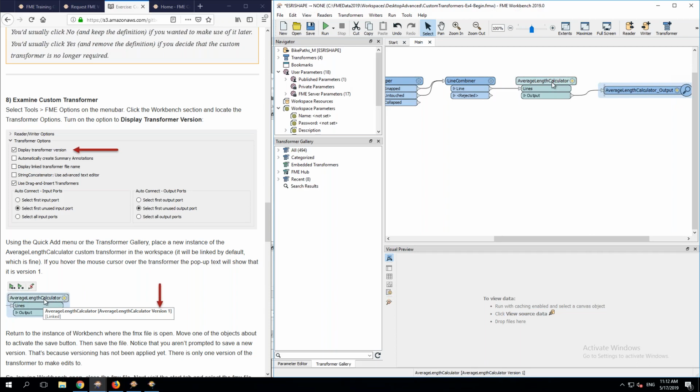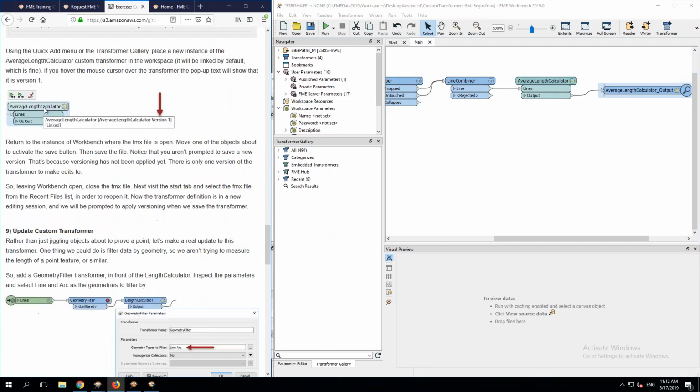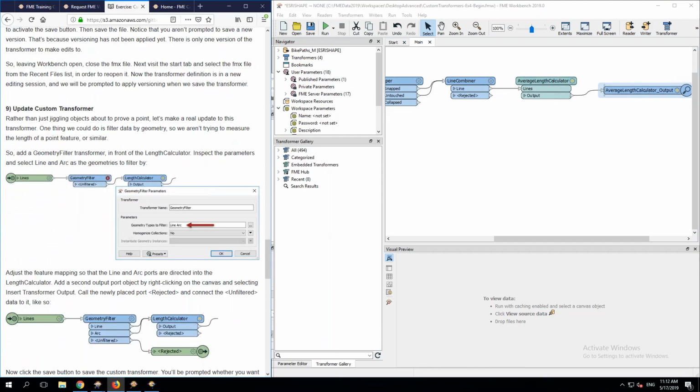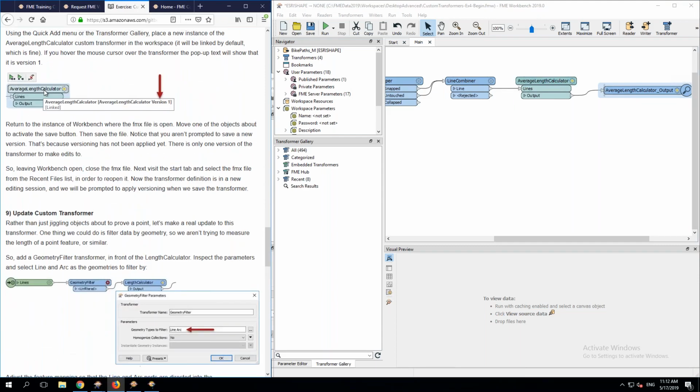And if I hit the browse button, because I've already done step 8 and set those different parameters, settings or options, it's telling me it's version 1 and it's linked to the average length calculator.fmx file. Okay. I think I'm down to here.